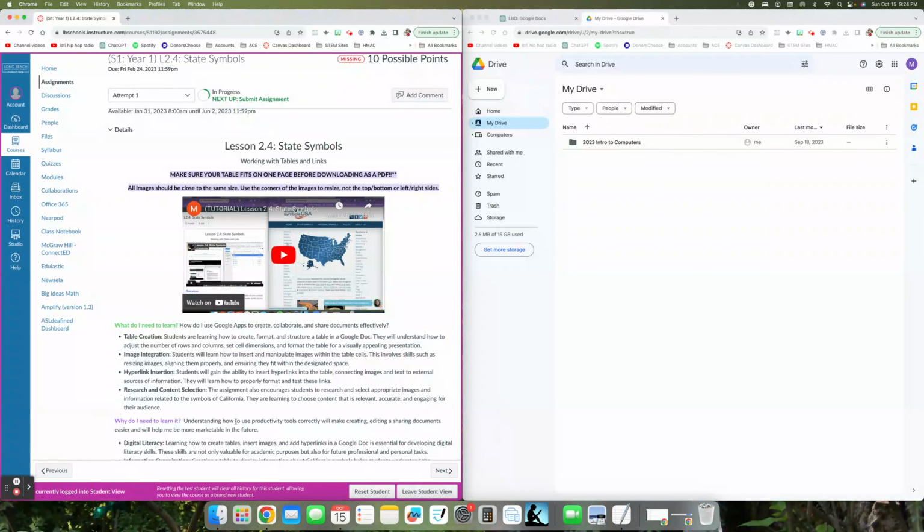In today's lesson, I'm going to be showing you how to insert a table and create links in a Google Doc. Let's start first by looking at the assignment and what we are expected to do to pass this lesson.